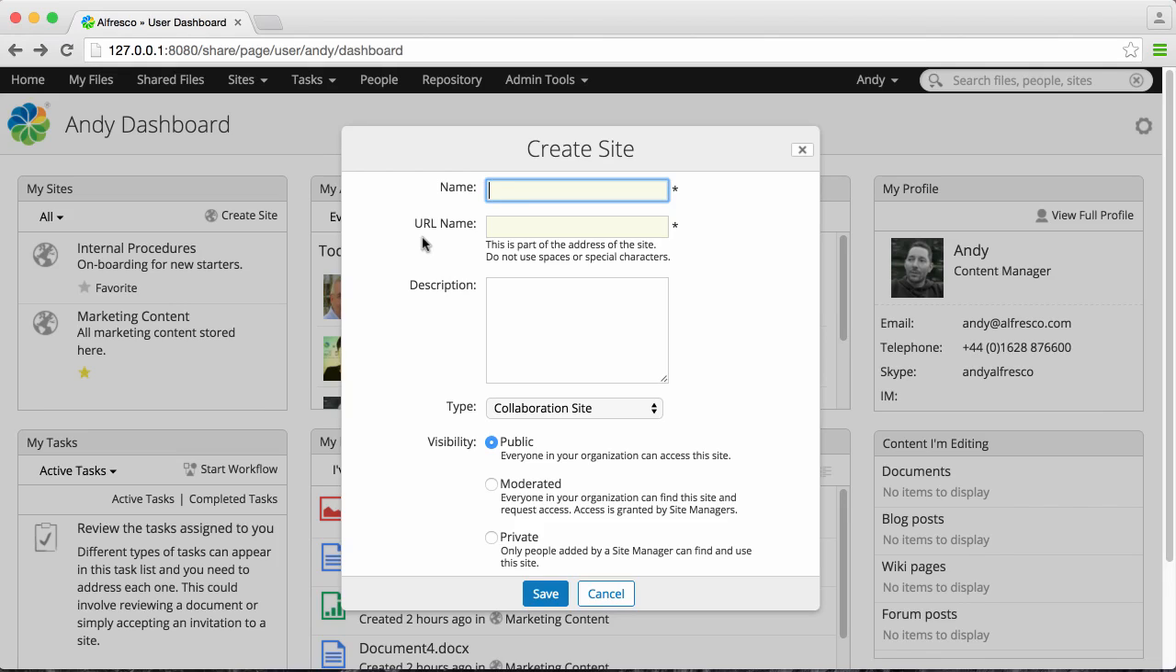Now enter the site details. The name is the title of the site. The URL name is automatically created, but you can edit it if you want. And you should enter a description that will help users know what the site's for. The default type is collaboration site. You may have other options available, but this is usually the option that you'll want to select.